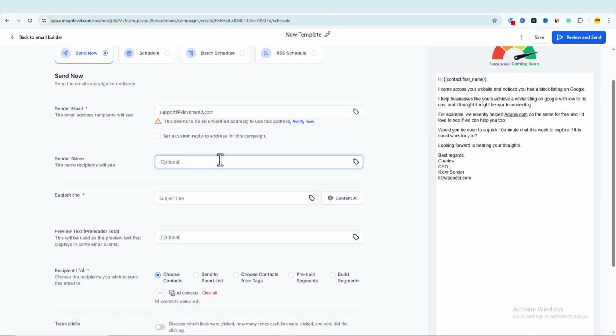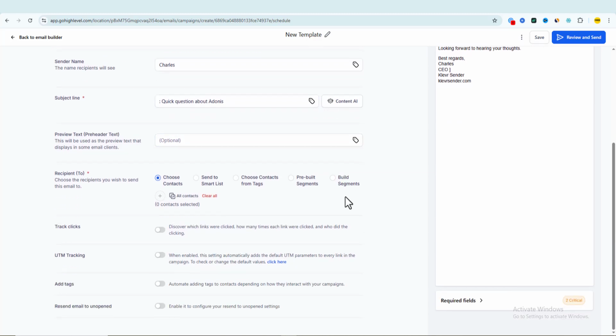Now the next thing for you to do is to put in the sender name. Very easy. What name are people going to be seeing when they are reading your message, or when your message gets into their inbox? What name is going to be appearing? It should be your name, it should be your company's name, it can be anything entirely, and it is actually optional. If you don't want to make use of it, you're good. If you want to, I recommend you do that.